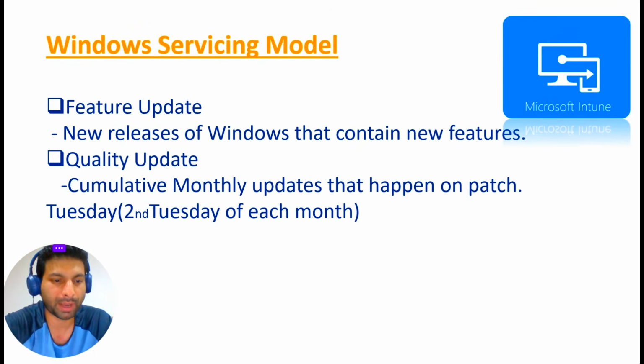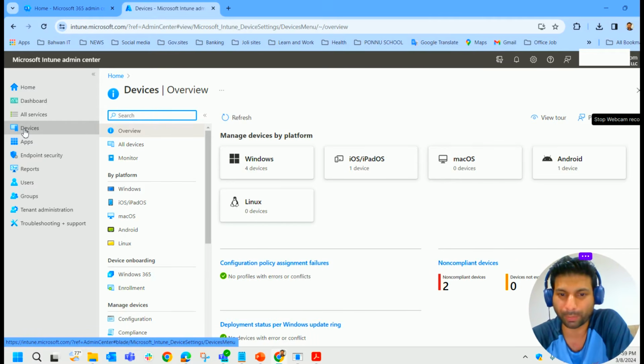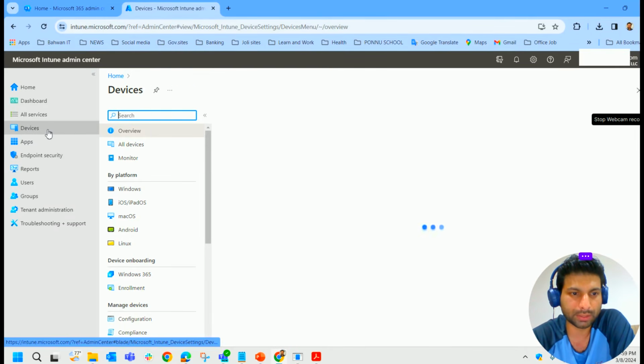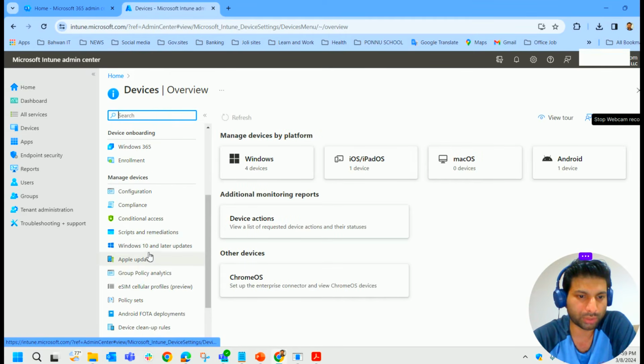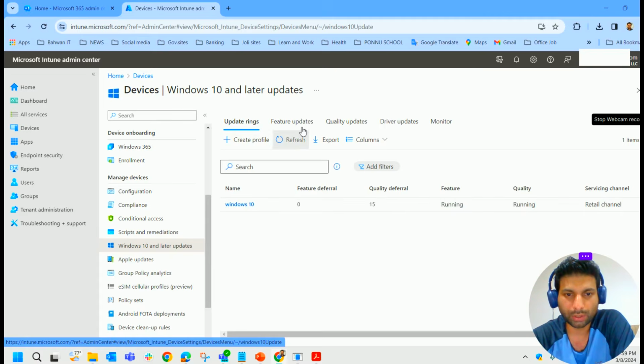So now let's see how it looks in the Intune Admin Center, where we can find these Windows updates. To see that, go to intune.microsoft.com, click on devices, scroll down. Here you could see Windows 10 and later updates. Click on that. Here you can see the feature updates and quality updates.